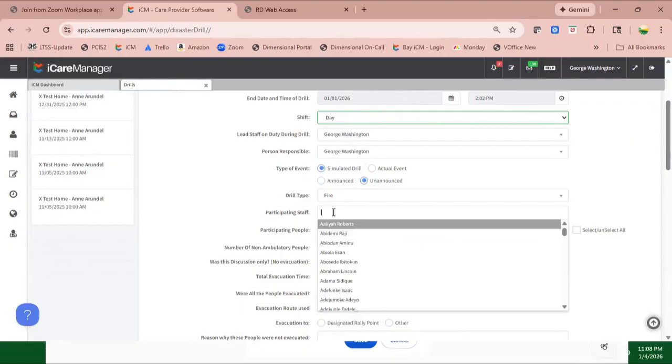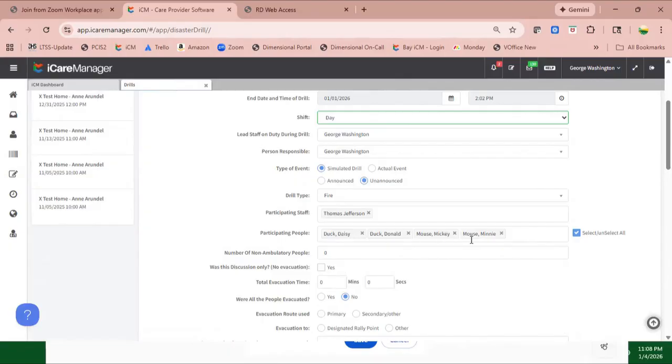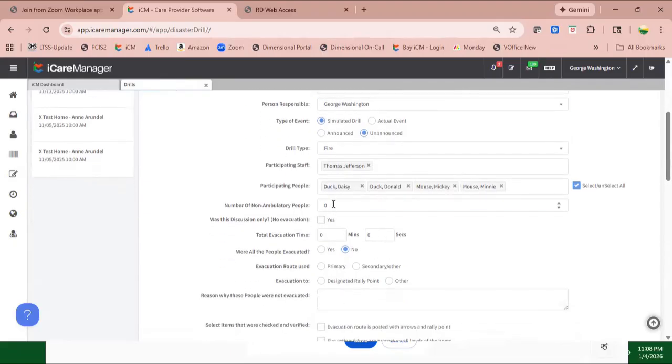If there were any other participating staff, you would enter that here. Participating people, if I select this, all of the individuals in our test home will show up. I'll now indicate the number of non-ambulatory folks, so anybody in a wheelchair. At Bella McCree, this option we will not be checking off. This says, was this discussion only, meaning there was no evacuation. When we do our fire drills, we do evacuations. So you should leave this blank.